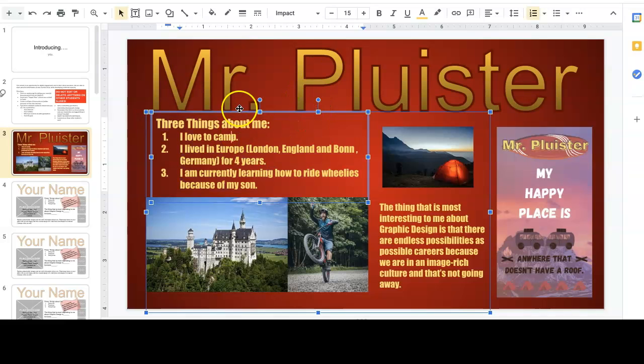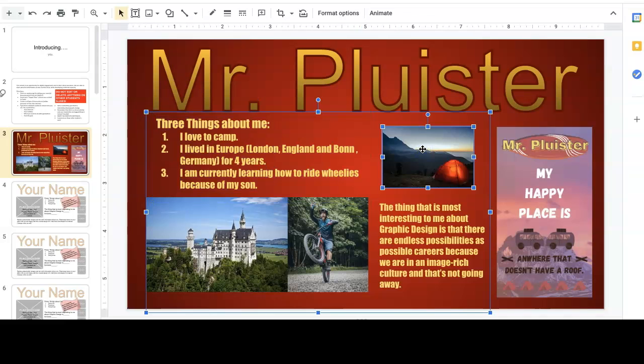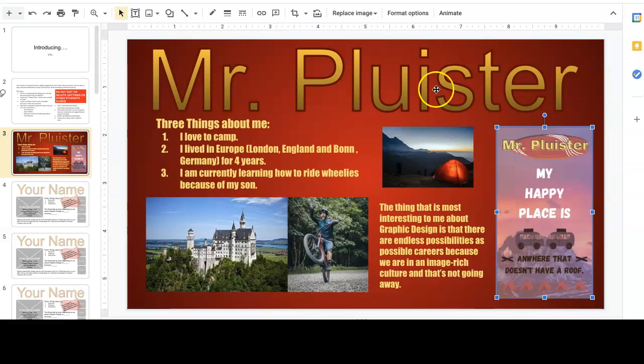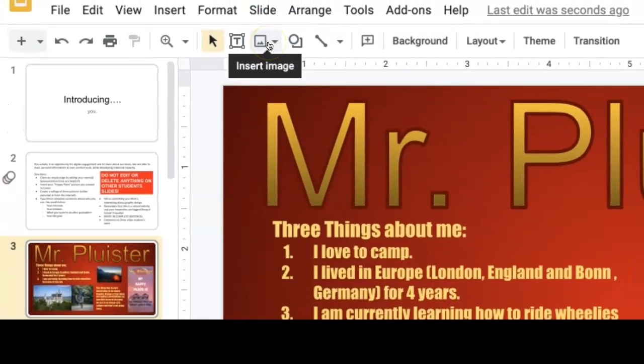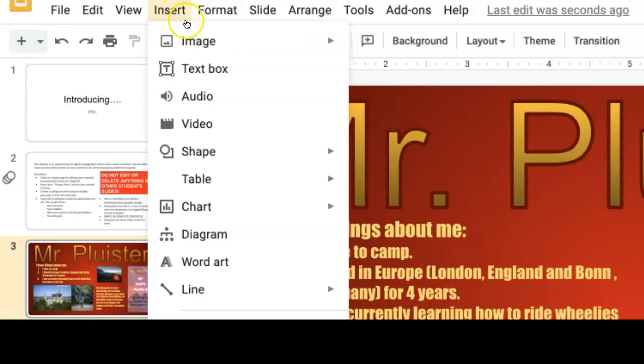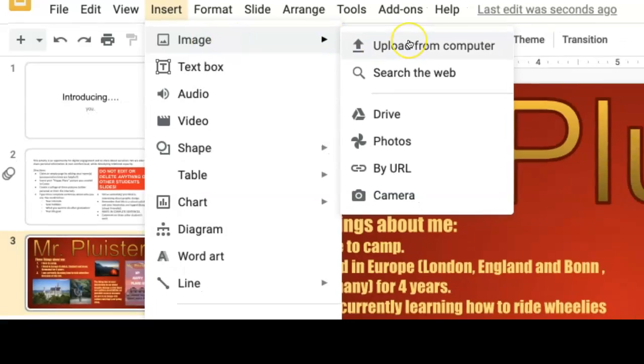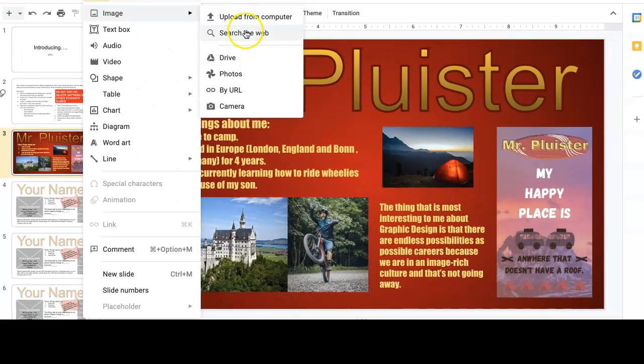You can, of course, change the size. You need to make sure that you have that whole thing selected, all of that text area selected, in order to change that as a whole. You can add different pictures as well. So in order to upload a picture, you would either click on the Insert Image option or go up to Insert and choose Image. And so you could either upload it from your computer or search from the web.